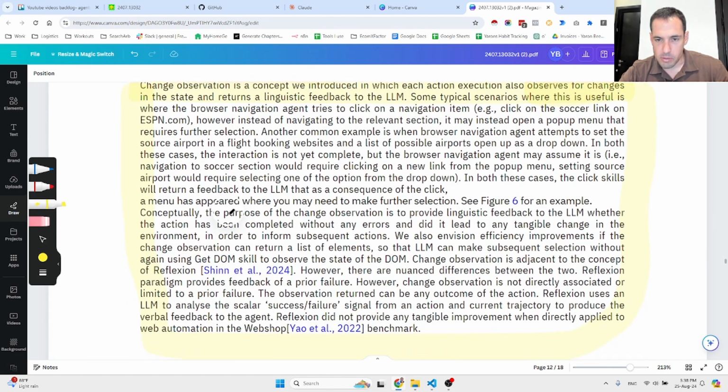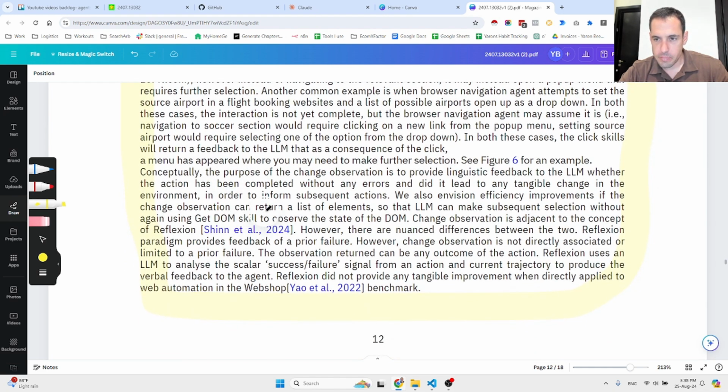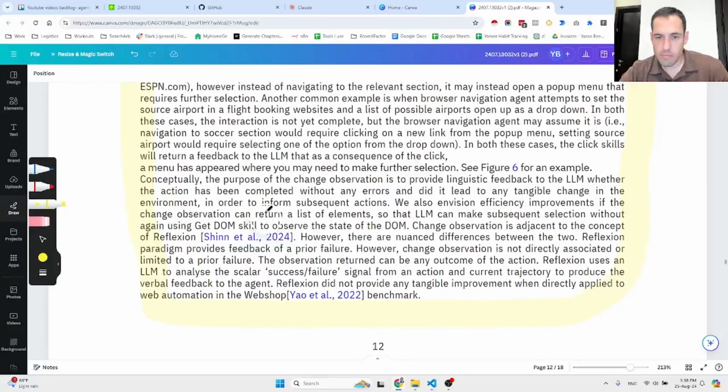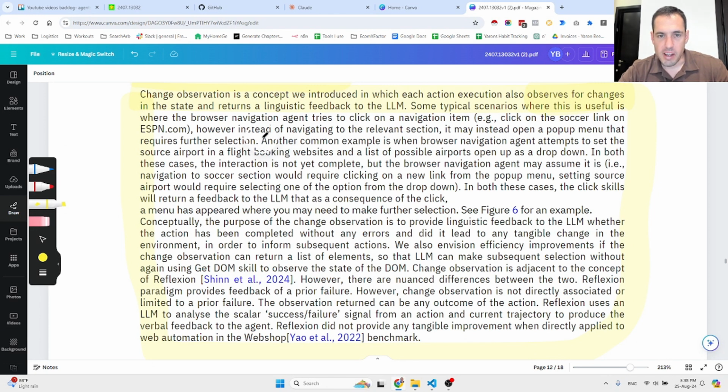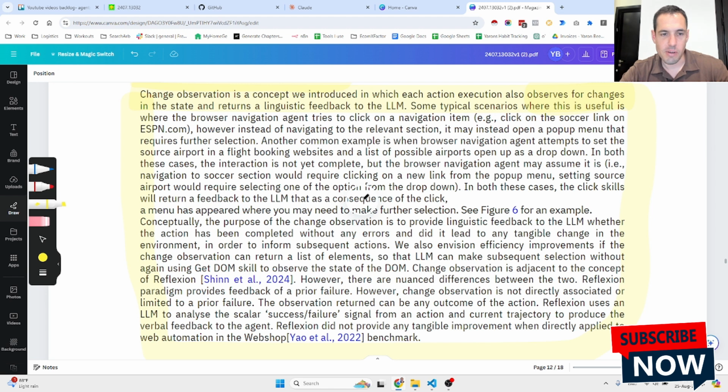Where they had an example. Wait a sec. They had an example over here, but let me see. Okay, another common example is when the browser navigation agent attempts to set a source airport in a flight booking website, and a list of possible airports opens up as a drop-down. The interaction is not yet complete, but the browser navigation agent may assume it is. And then in both cases, the click skill will return feedback to the LLM that as a consequence of the click, a menu has appeared where you may need to make a further selection.